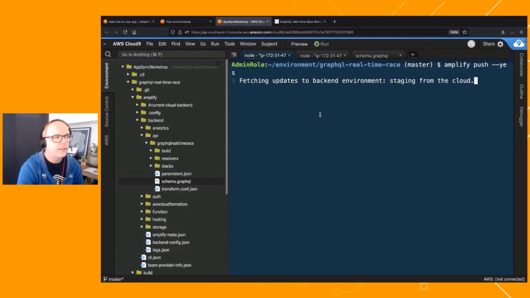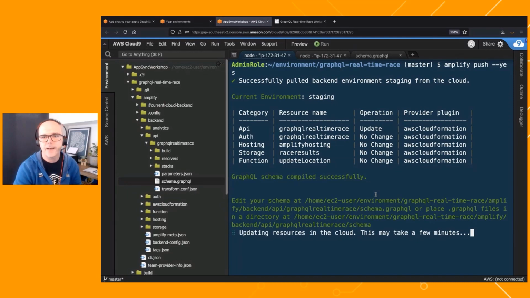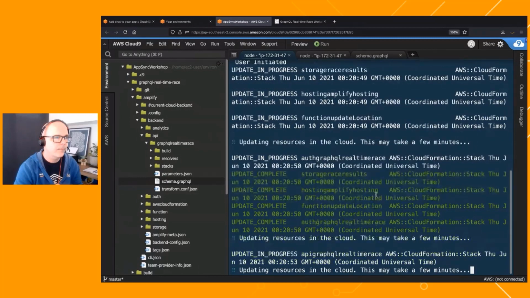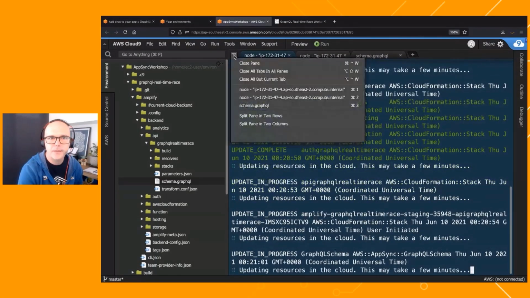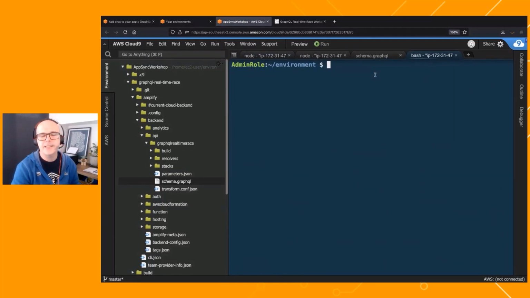Cool. So while we're doing that, that should just go. We'll just wait for that to finish. While that's happening, the other thing we can do is create a new terminal and start adding the additional dependencies that we need to start interacting with our API.